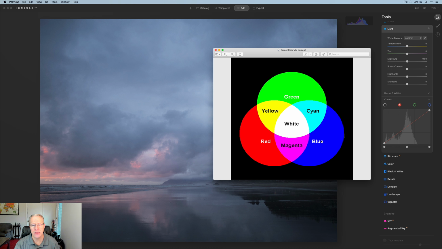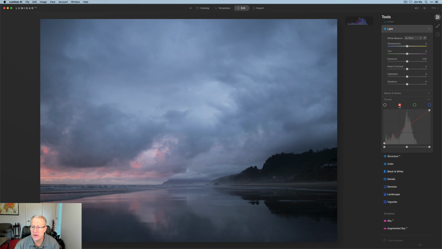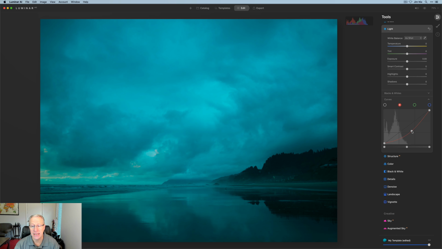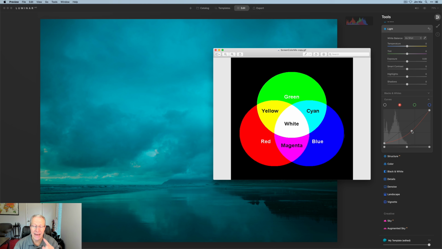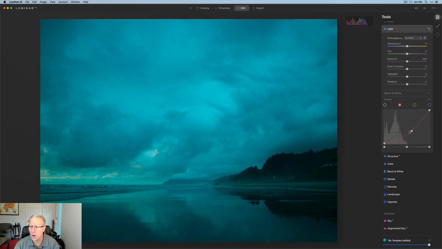Green and magenta are the same. Blue and yellow are the same. So note when you start editing, here's the red, and I'm just going to drag the midtones and make a point. If I go this way, I'm getting more red, but if I go that way, I'm getting more cyan. And remember, red and cyan are opposite each other on the color wheel. So this is something to think about while you're editing.